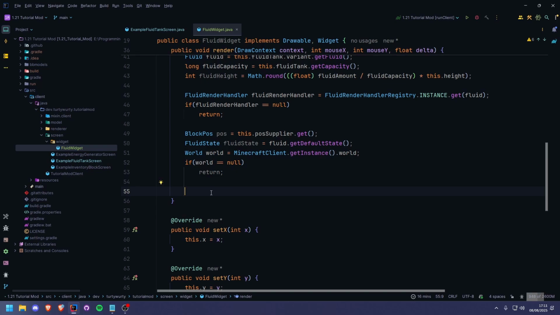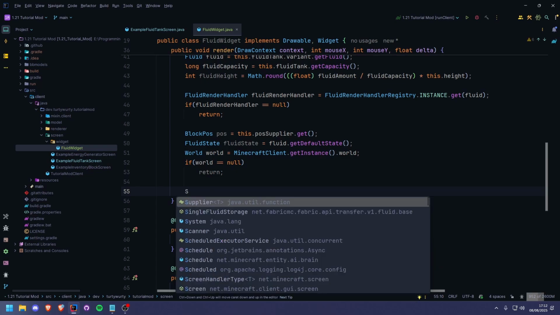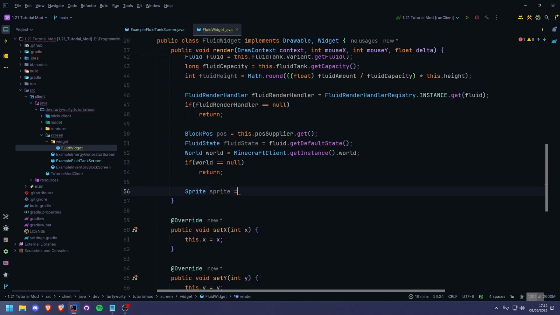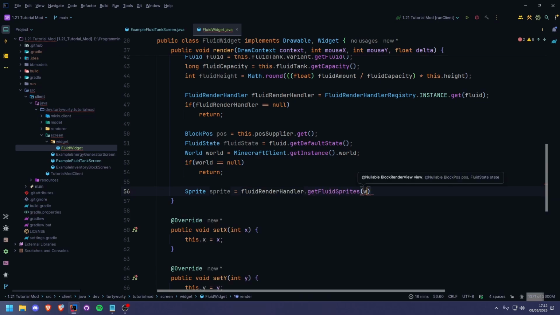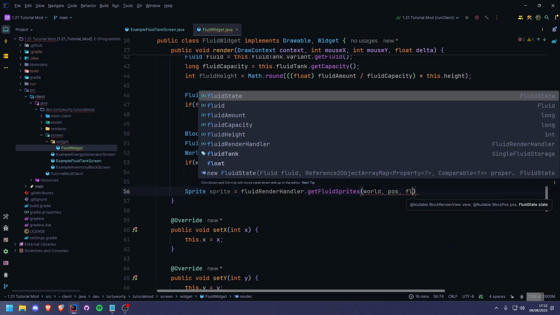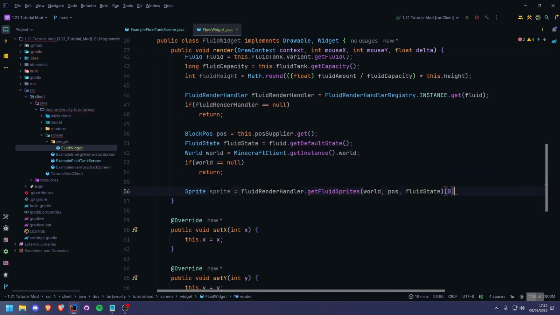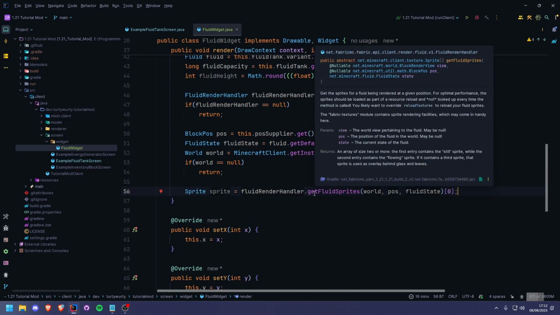If you wanted the overlay one, you can use that. I just want to use the still sprite, so I'm going to say sprite is equal to the fluid render handler dot get fluid sprites. This is going to pass in the world, then the pos, and then the fluid state, and we're just going to get the first element of this array, since this is an array of the sprites where the first one is the still, the second one is the flowing, and the third one is the overlay. You can actually see that right here.